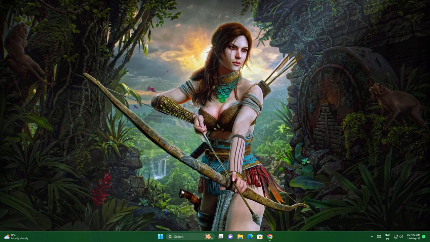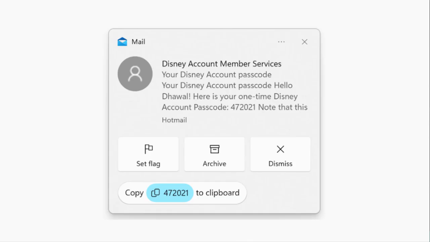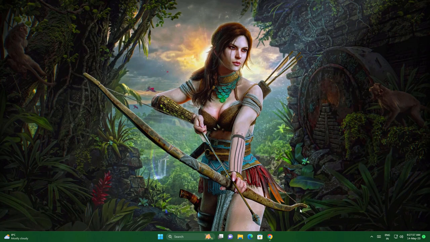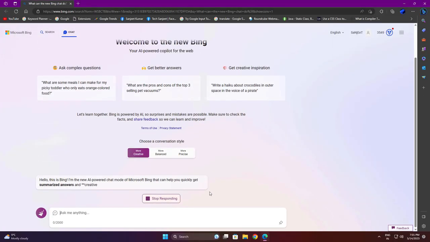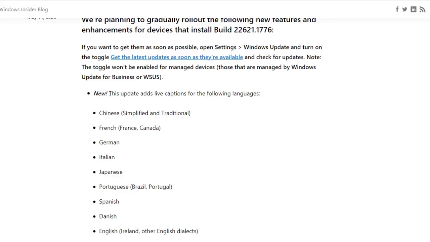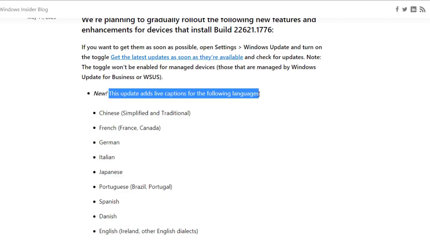They are also updating the notifications. Whenever you get a two-factor authentication code in your mail, you will get a notification and you can copy that code from the notification itself. This is a good improvement. Another update: they are adding a Bing icon in search. You will see the Bing icon in search, so you can directly click on it and you will navigate to Microsoft Edge Bing. Another feature they added is that this update adds live captions for the following languages.